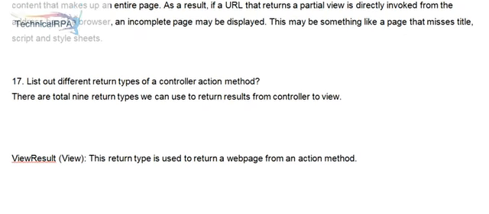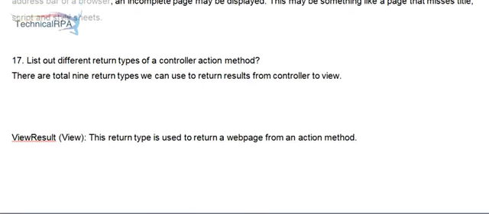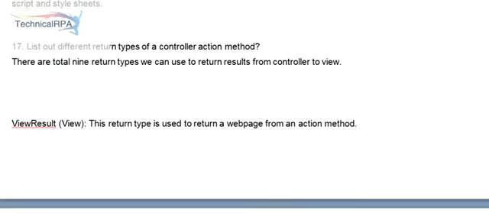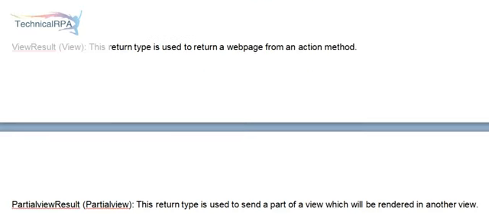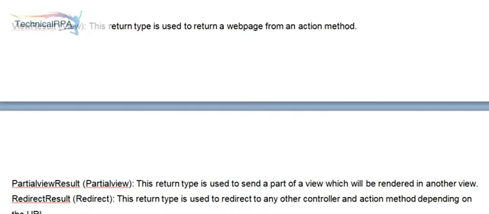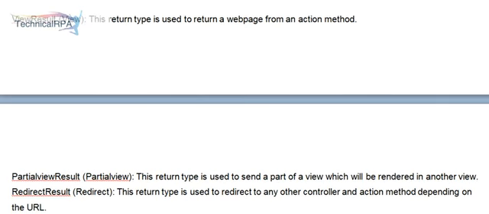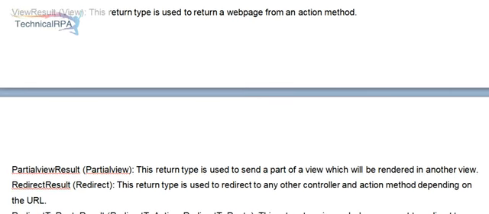17. List out different return types of a controller action method. There are a total of 9 return types we can use to return results from controller to view. ViewResult: this return type is used to return a web page from an action method. PartialViewResult: this return type is used to send a part of a view which will be rendered in another view.